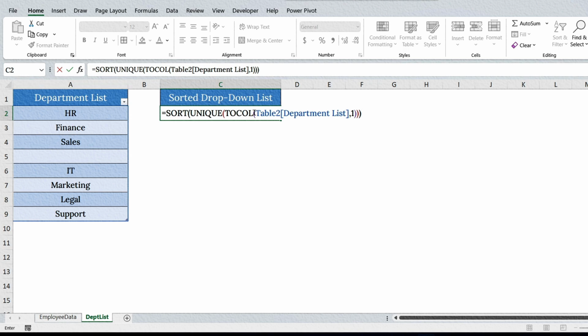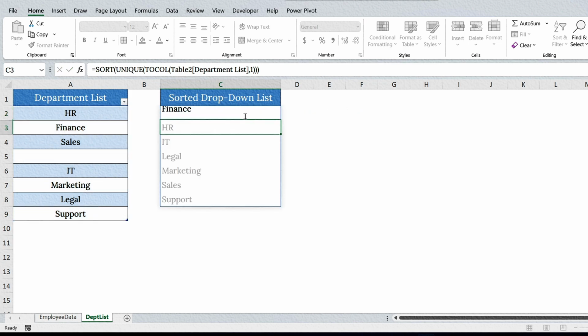What this does, TOCOL takes the entire column and turns it into a clean list. The 1 removes blanks. UNIQUE keeps only unique department names. SORT alphabetizes the list automatically. Excel spills the result into a clean, sorted, auto-expanding list.